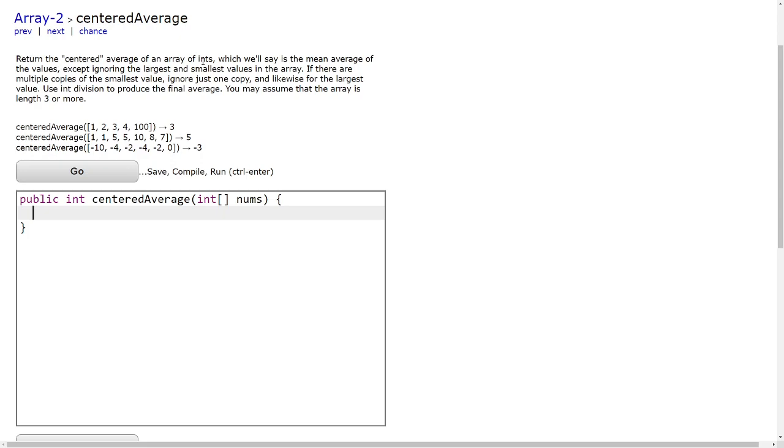Return the centered average of an array of ints, which we will say is the mean average of the values, except ignoring the largest and smallest values in the array. If there are multiple copies of the smallest value, ignore just one copy, and likewise for the largest value. Use integer division to produce the final average. You may assume that the array is length 3 or more.